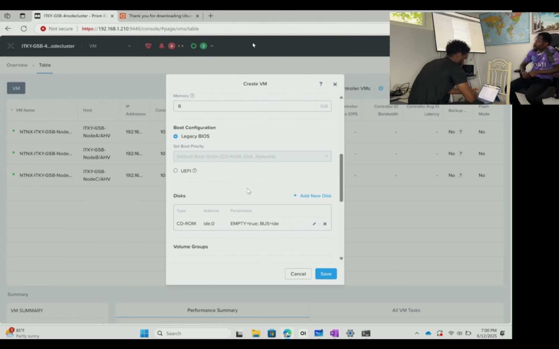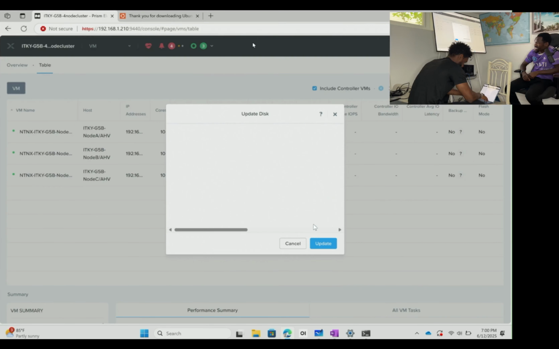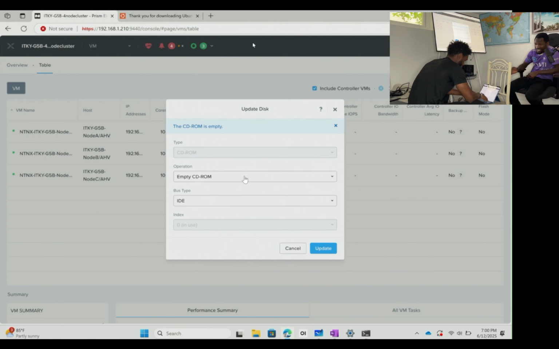So first things first, what I recommend is to edit the CD-ROM. This is like ejecting the CD-ROM and putting in your own CD that has the ISO on it.